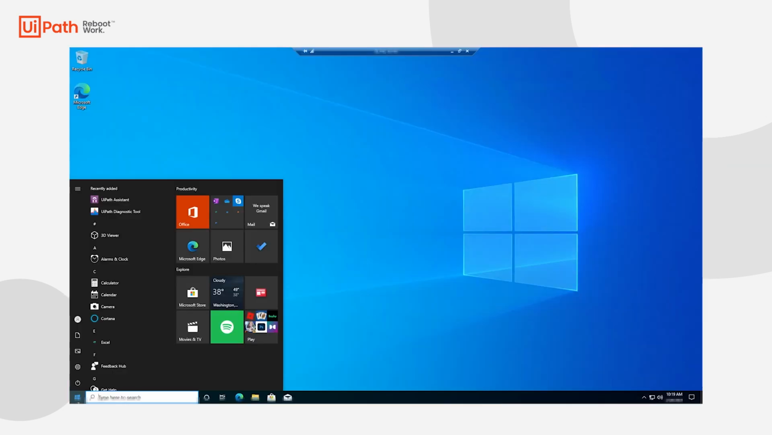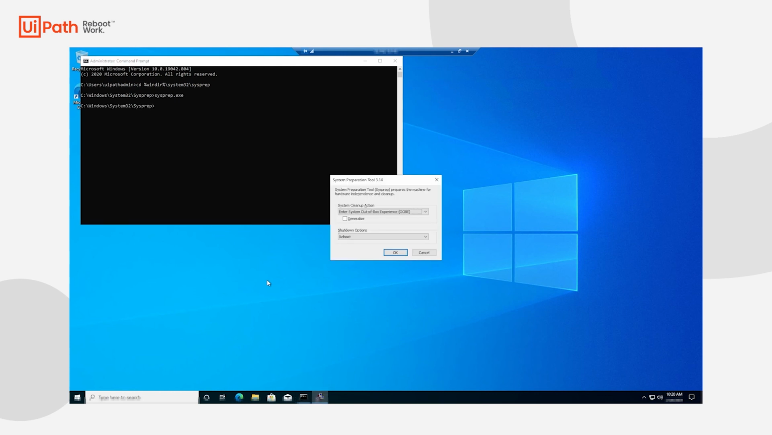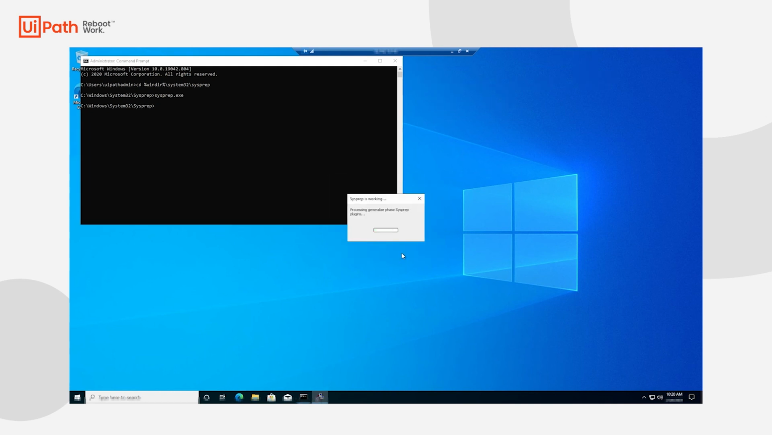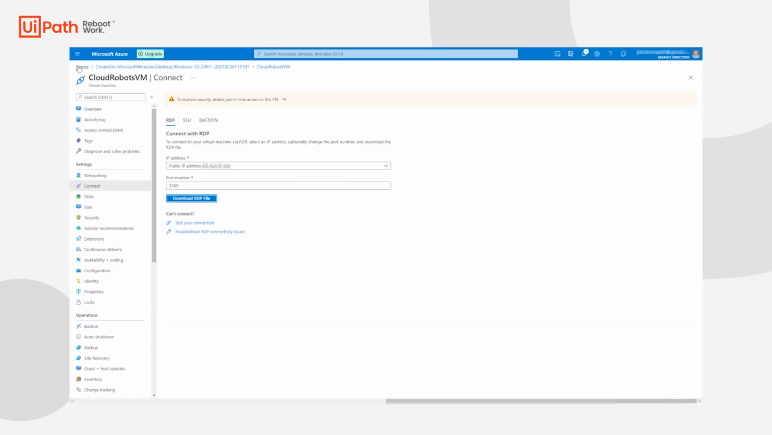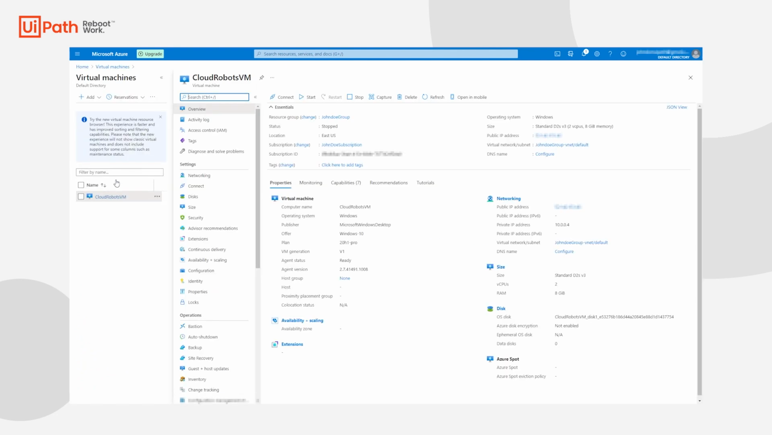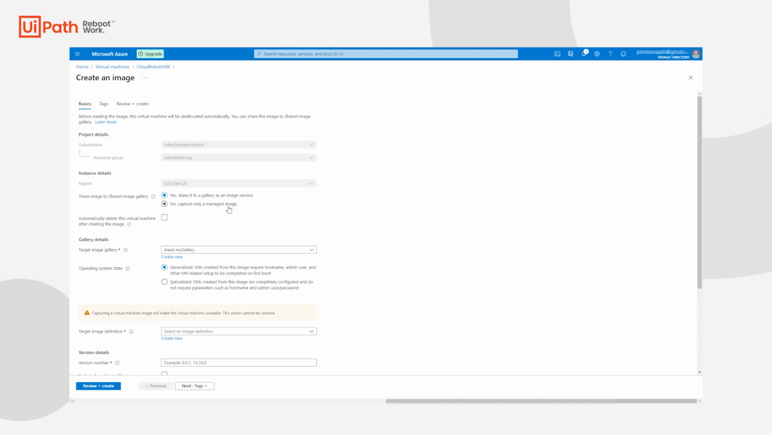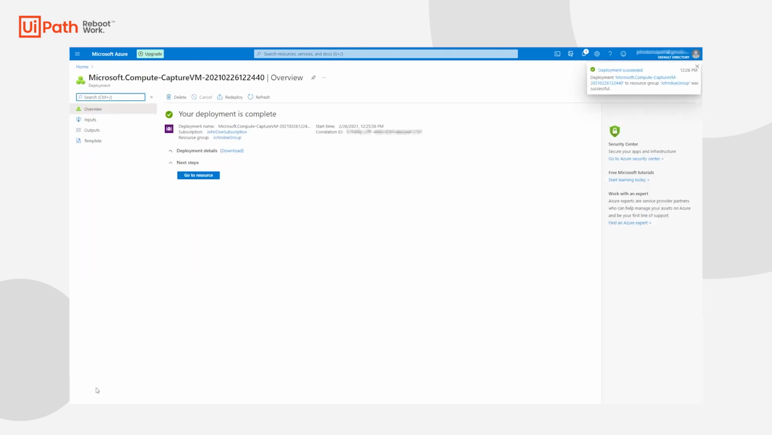Bring up a command prompt window and change the directory to system32 sysprep. Execute sysprep.exe, check the generalize box and choose shutdown under shutdown options. This may take up to 5 minutes and it will disconnect you from your session halfway through. In the Azure portal, look for the VM status. Once it's stopped, you can click Capture to create a managed image of it under the same resource group. Confirm your changes and create the image.